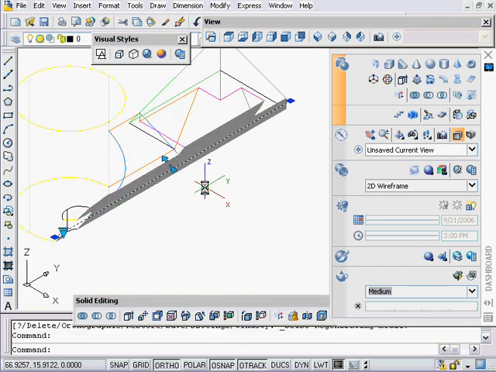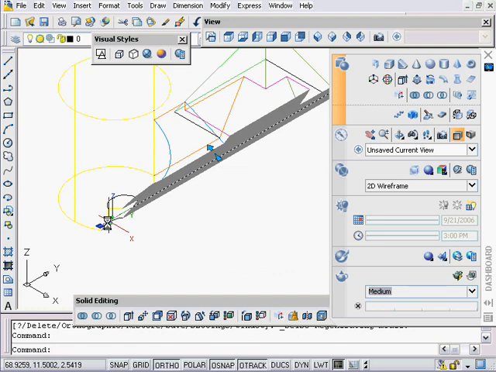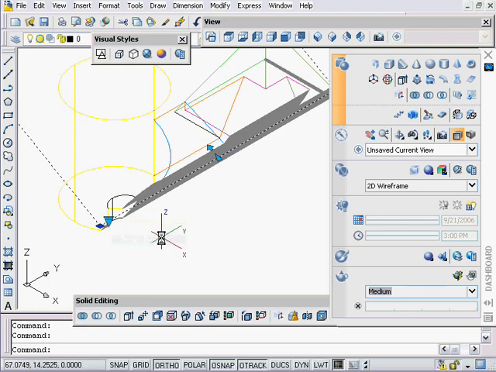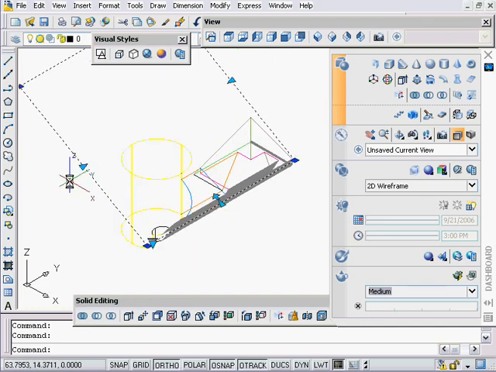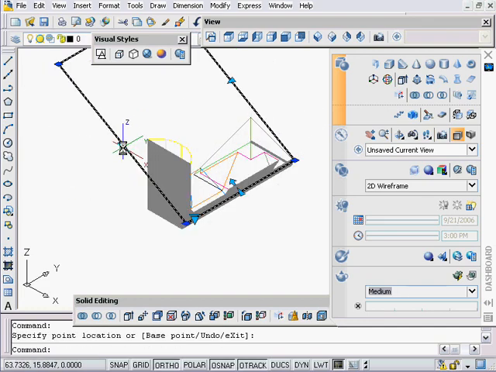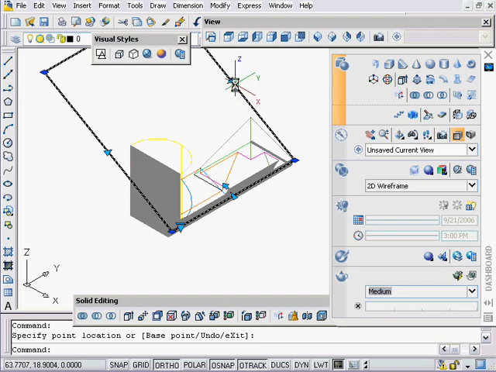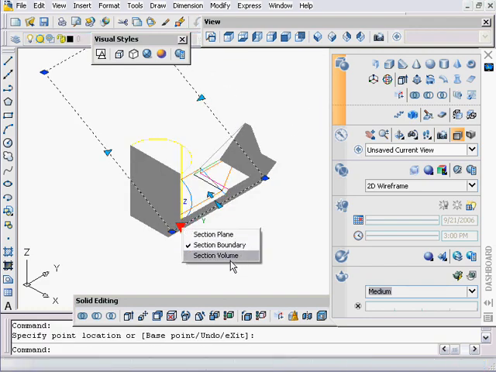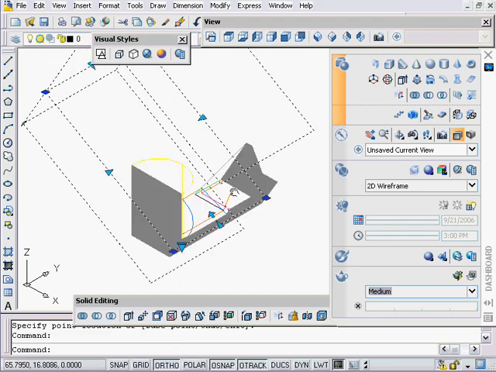And let's just go back and have another look at this in 3D. If we click on that line, you'll also notice there's a little drop down, which is like a dynamic block here. If you click on that, you can see it says section plane, section boundary, or section volume. Section boundary shows you a little different clipping plane. It's just what you want to view.